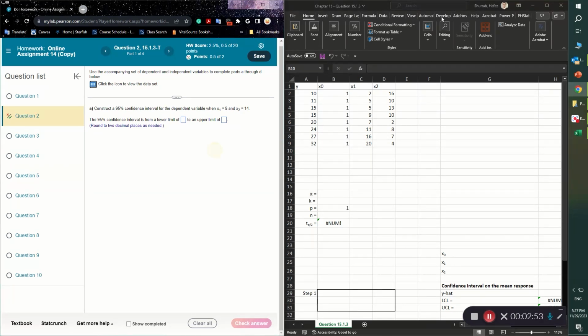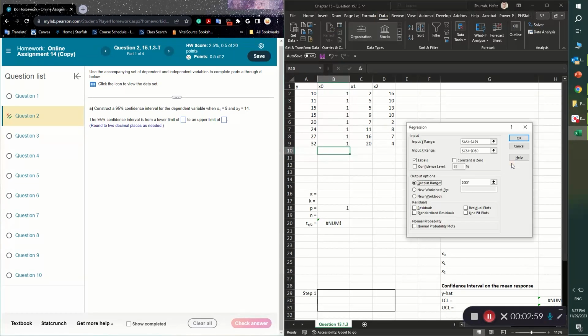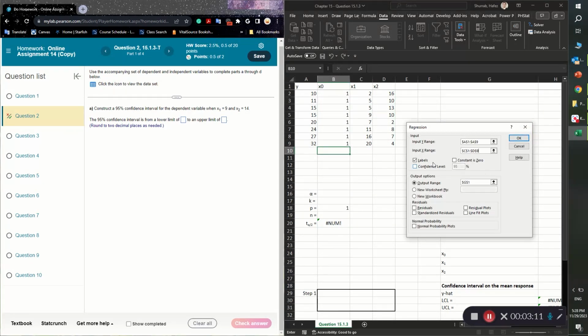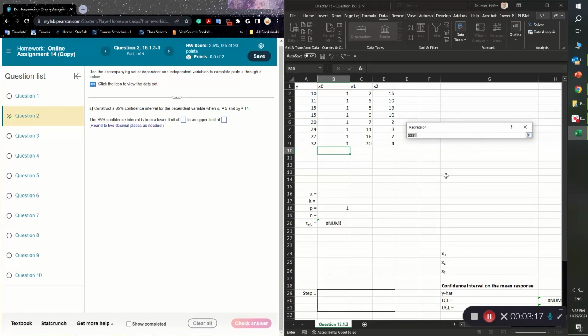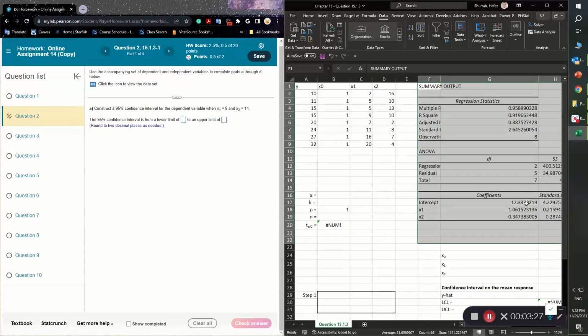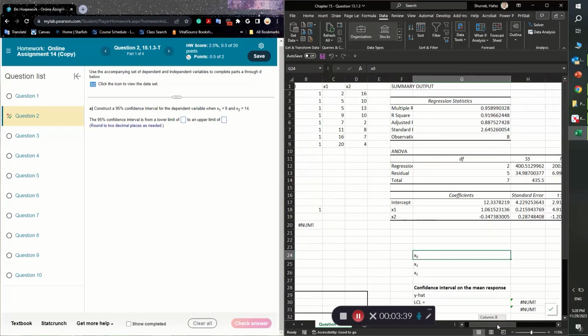Now we need to run the regression analysis. So we go to Data, Data Analysis, Regression. And then we're going to highlight y, and then x is going to be x1 and x2. We have 2 variables in this case. Then we're going to make sure that we check the labels, and we can paste the results wherever. So let's choose F here so that we see that, and we click OK. So now we have all the coefficients, and we can construct a function for that prediction.